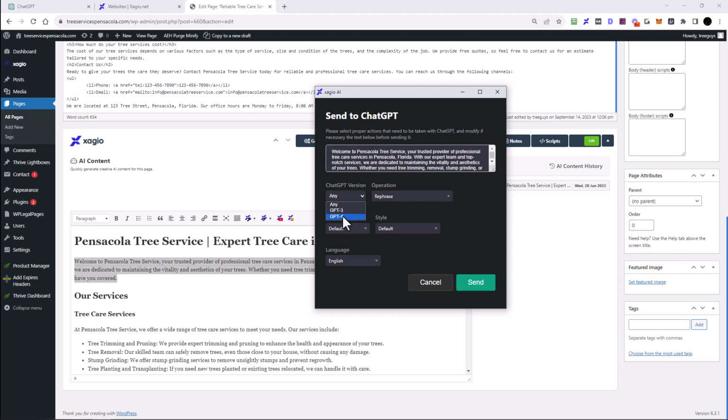Choose your ChatGPT version. I'm going to choose 4. You can choose the operation that you want to use. Now we preloaded a bunch of different operations, but you can also specify your own command by just typing. So for instance, write a more detailed version of this, okay? And you would simply press enter and that creates a custom operation.